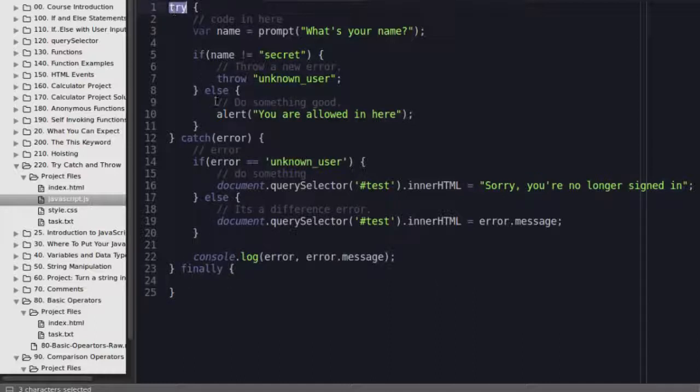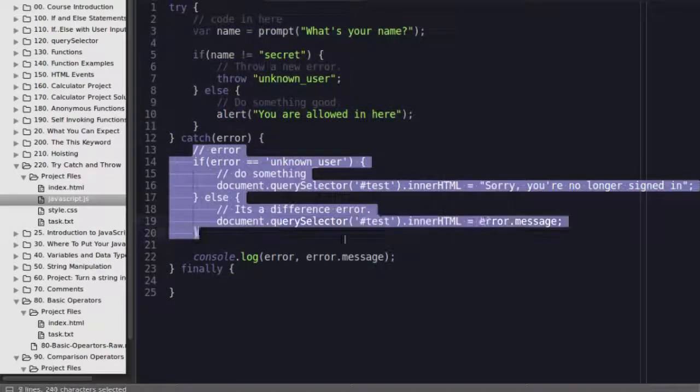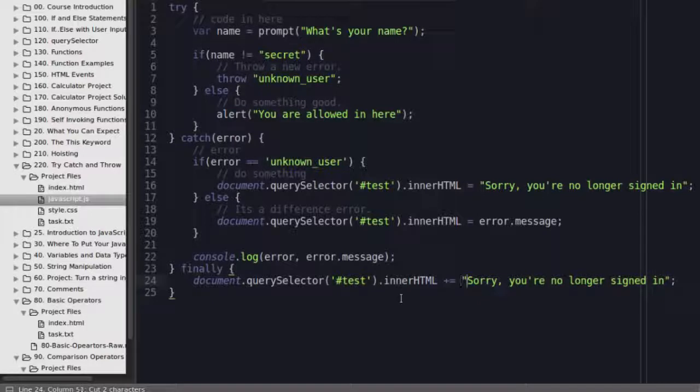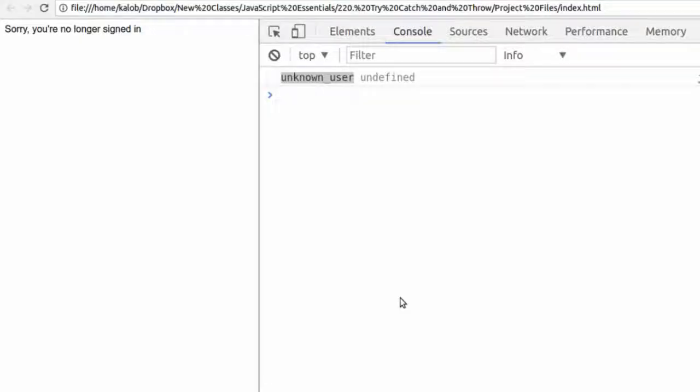Finally goes along with try and catch. And what that means is, regardless of what happens in here, always run this next section. So what we can do is we can copy this line and we can append to it and say, let's add some HTML, just a basic line break, and write try, catch, finally was run. Just like that. Refresh the page.